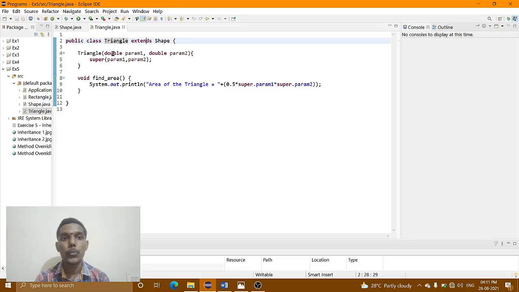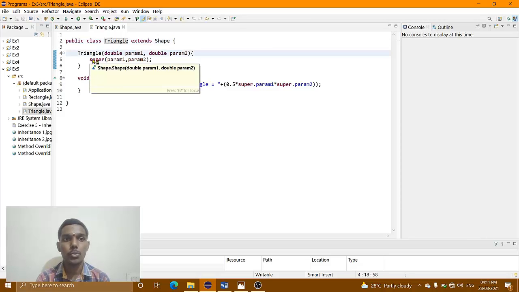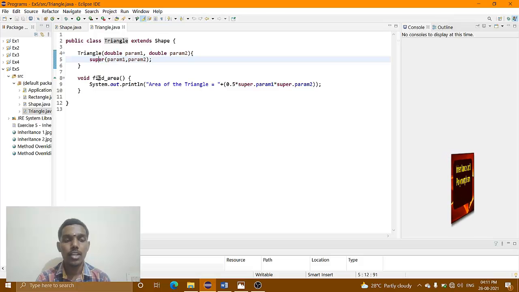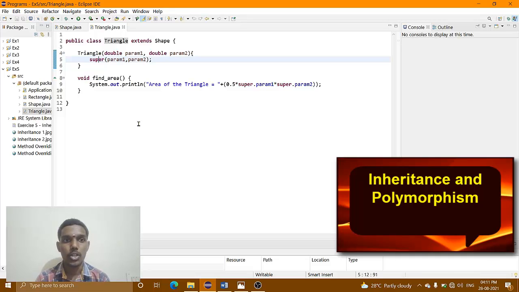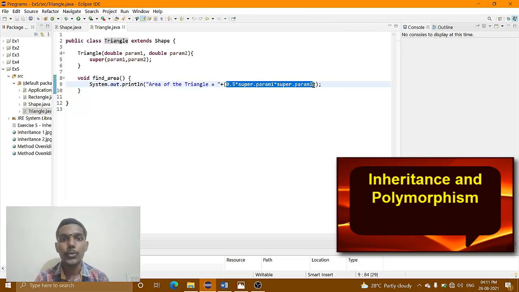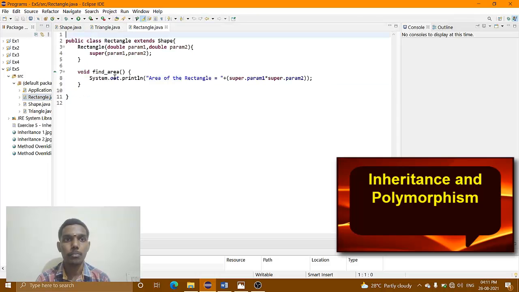Similarly, it takes two parameters for this constructor function. Those two parameters are passed to the parent class using the super function. And we must have the find area function inside this subclass too. Here in the subclass, it prints the area of the triangle by computing the formula half into base into height. The base will be param1 and the height will be param2, and half is denoted as 0.5. And next we will look at the rectangle program.